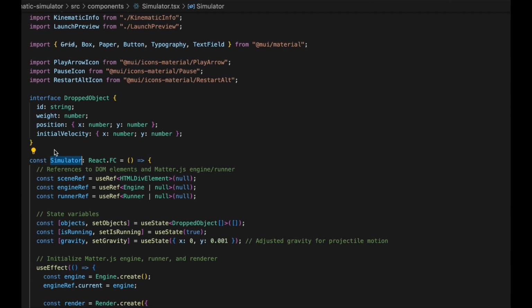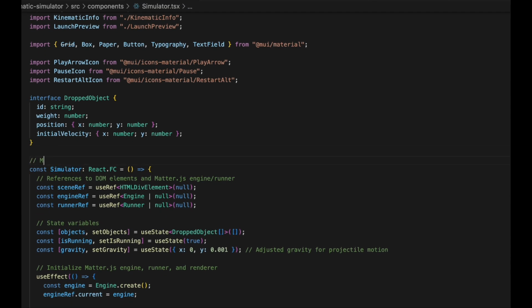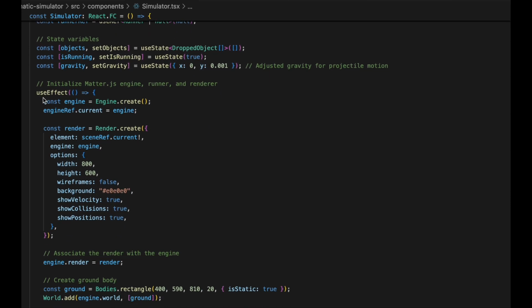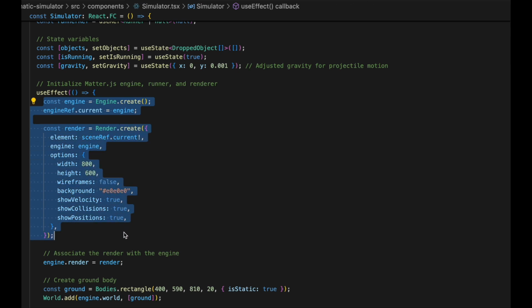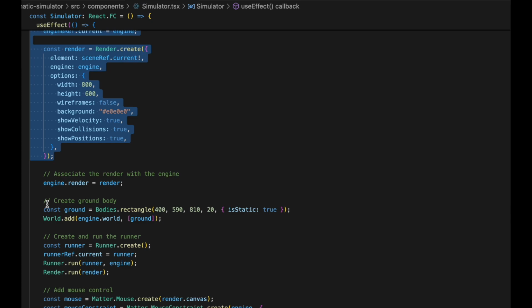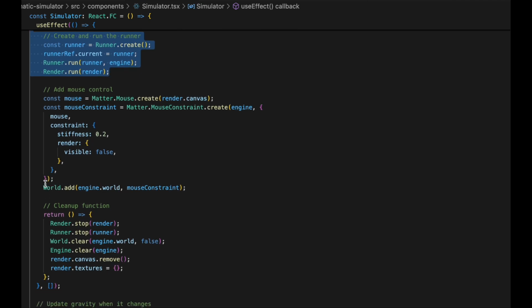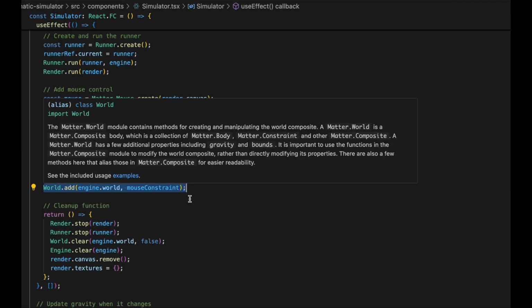So in the code, the main component is the simulator component. There's not a lot of code for this project, surprisingly, but as you can see here, I am just setting the renderer from Matter.js, and then I'm adding a ground as well as the runner. This runner is what helps with playing, pausing, or resetting the simulation. And then we add all of that to the scene.